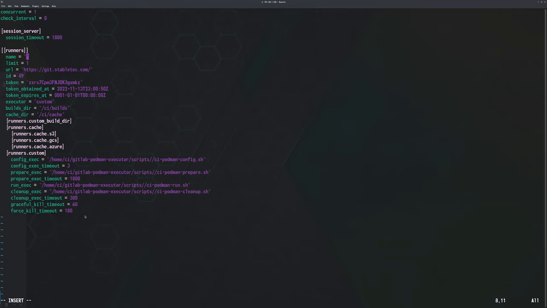Secondly, I'm going to be renaming this. I usually say something along the lines of Linux container runner, Linux runner, amd64 and Vega 7. Let's just do it that way. There'll be a limit of 1. That's a token, blah, blah.